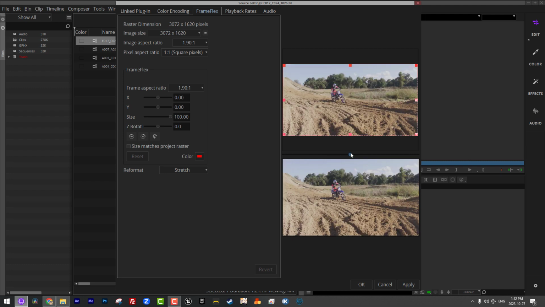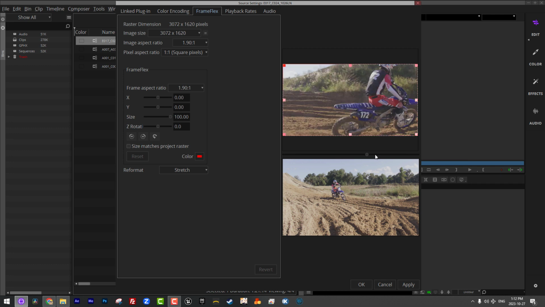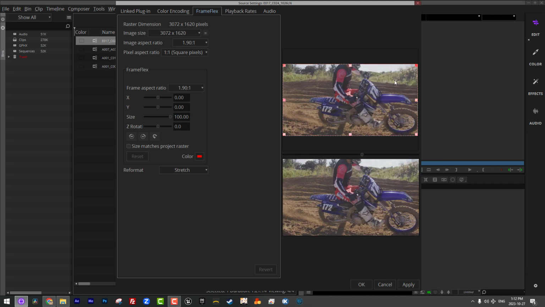Now, if you want to pick a different frame, I actually kind of like where I parked it here, because our motocross rider is basically right in front of the camera, which is good. Now, you'll notice up here, this is giving us information that we need to know. It's basically 3072 by 1620. This is really the most important thing here, 1.90 to 1, because it's not going to match what our timeline is.